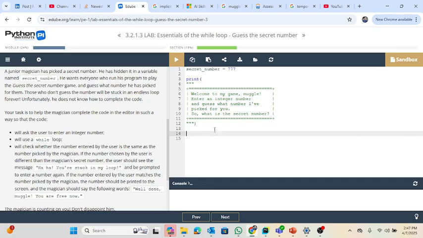So let's write the code here. Let's say guess number equal to int input, "guess the number". So I have to enter a number. It's a guess number game, right? So guess number, then we have to write the while loop.